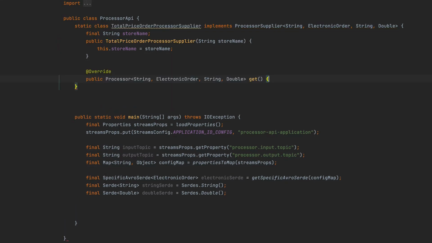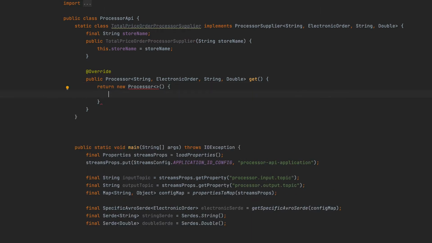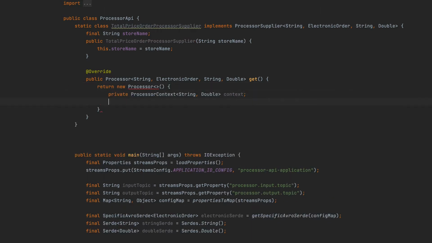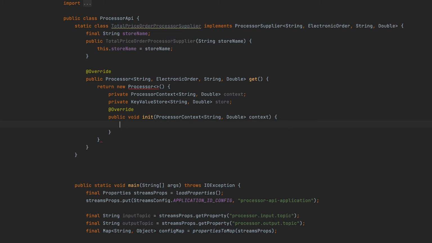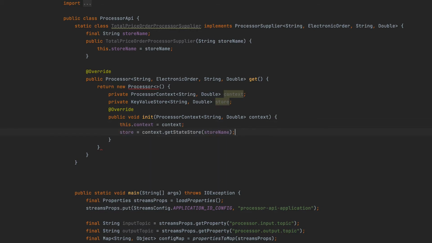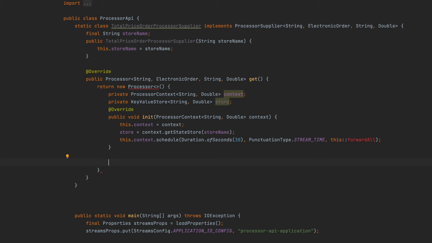The get method implementation is important, in that it returns a new processor instance each time it's called, declaring a variable for the processor context, declaring a variable for the key value store, and implementing the init method. This is called by Kafka Streams when the application is starting up. You'll want to store a reference to the processor context. Here, you're getting a reference to the state store by name and storing it in the variable declared earlier. Here, you're using the processor context to schedule a punctuation to fire every 30 seconds, based on stream time.